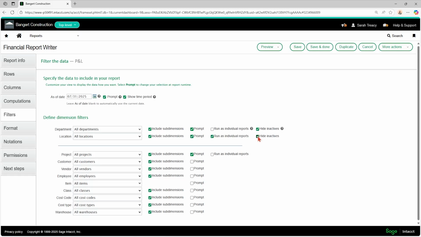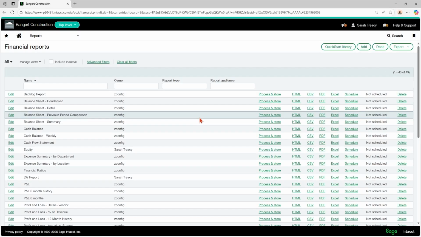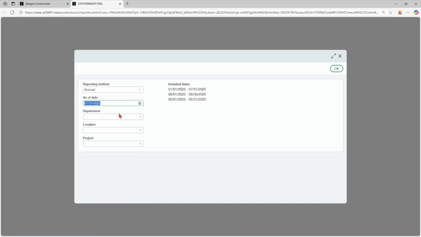And then hide inactives. If you have a particular dimension that is inactive and you don't want it to show on the report, you can check that off. So I have my date in as 7/31, that's prompted showing me time period, and I have a prompt for department, location, and project. I'm going to save that, and then I'm going to run the report to see what that looks like then.